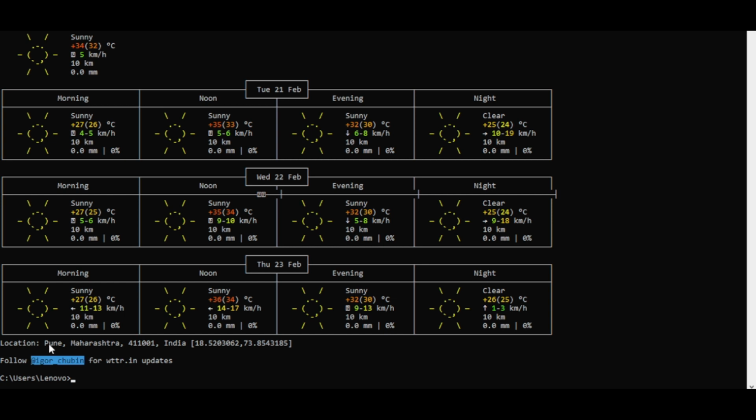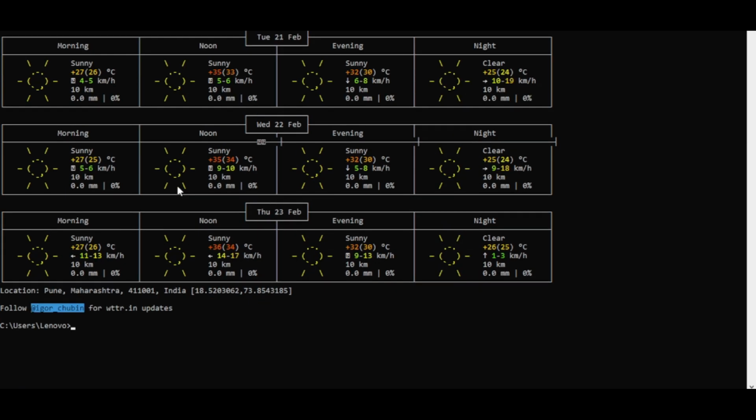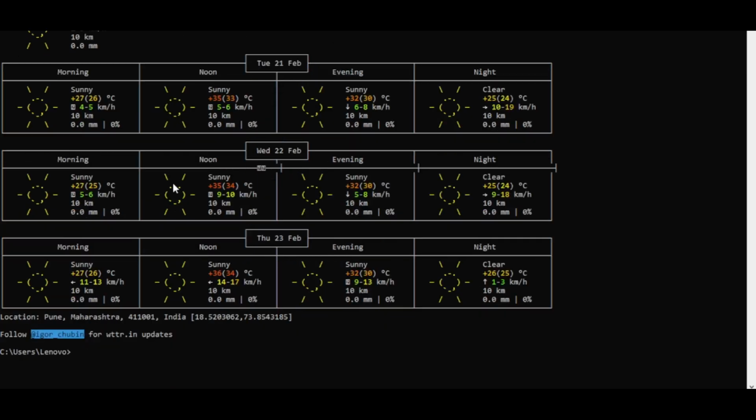You can see here the location is Pune, Maharashtra, and the pin code is 411001, India. And this is the report. This is 21st Feb, then the report of 22nd Feb and 23rd Feb. So it gives the report of 3 days as we can see, and this is the current report at a particular time. So you can go and try it in your terminal, how you can generate the report with the help of ChatGPT.